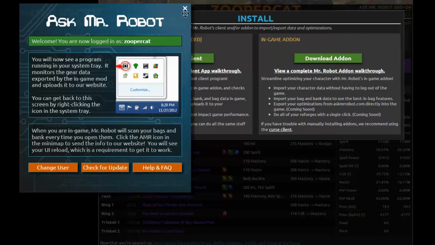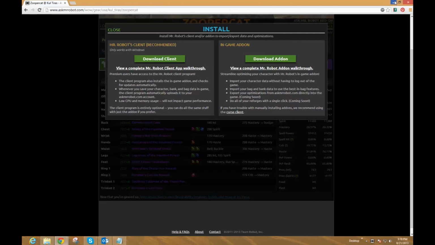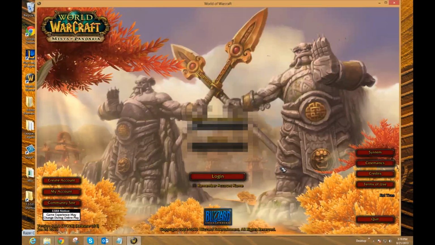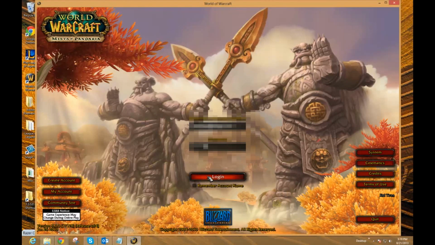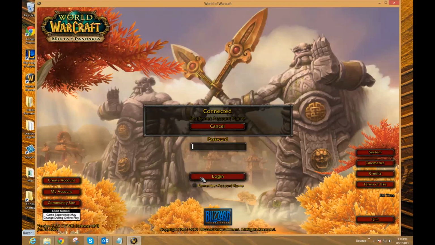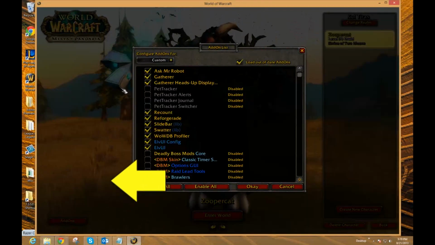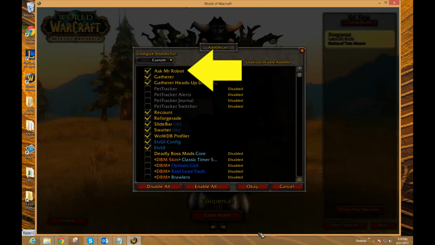So let's close this program, and don't worry, it's still running, and you can find it in your system tray. So now it's time to launch Warcraft. Now if Warcraft was already running during this process, you'll want to completely exit it and relaunch the entire game. And if everything worked right, the in-game mod will also be installed. So to check that, click the Add-ons button on the character screen and look for the AskMrRobot add-on.